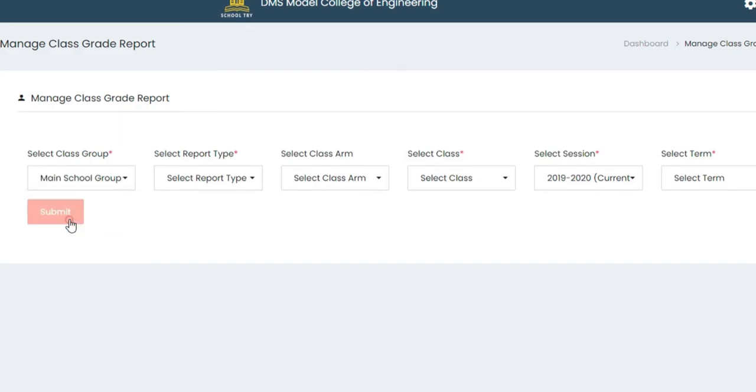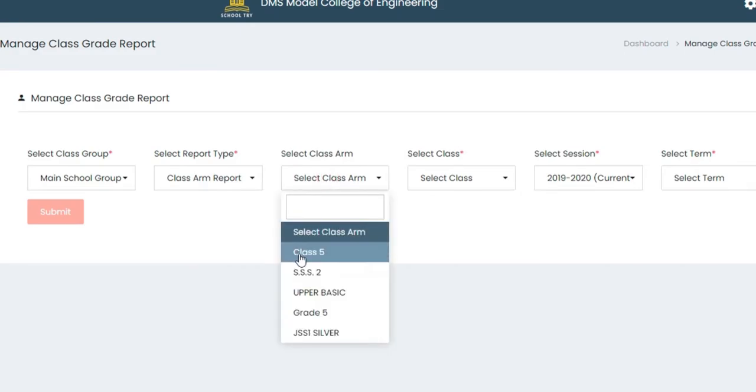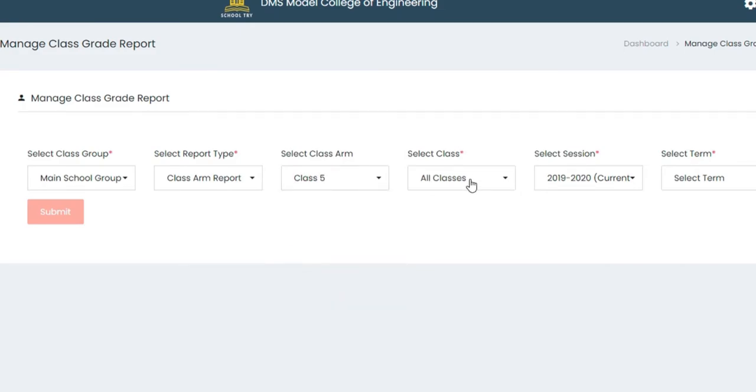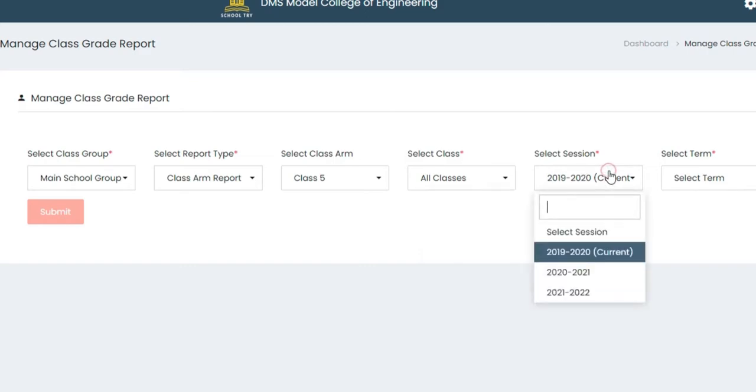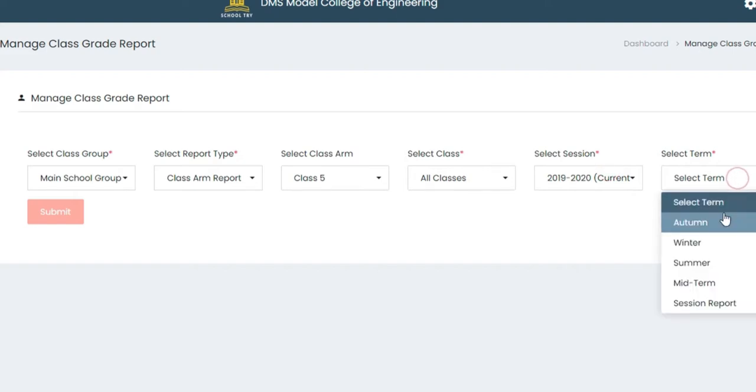Let us say the main school group, and then the report type, let us say the class arm, and of course we can also select which arm and say class 5, and then we can say is it for class 5A or class 5B. Of course we can say all classes, meaning class 5A and B at the same time, and then we can also select the session, which is always the current one, and then you select the term. Let us for example just say auto.